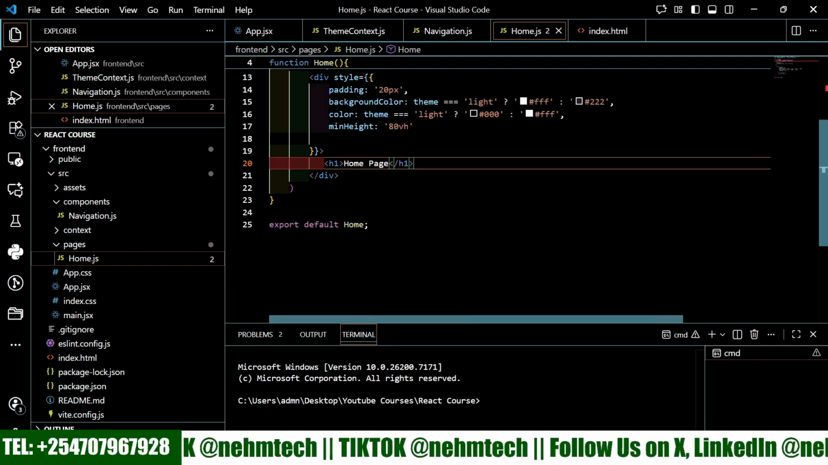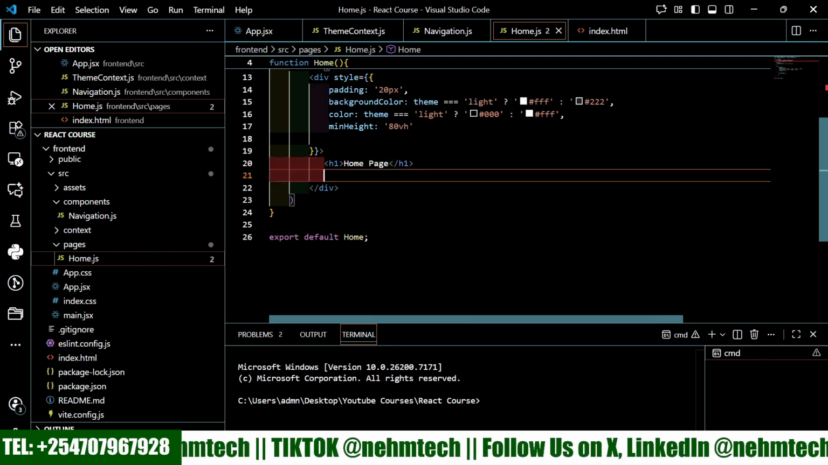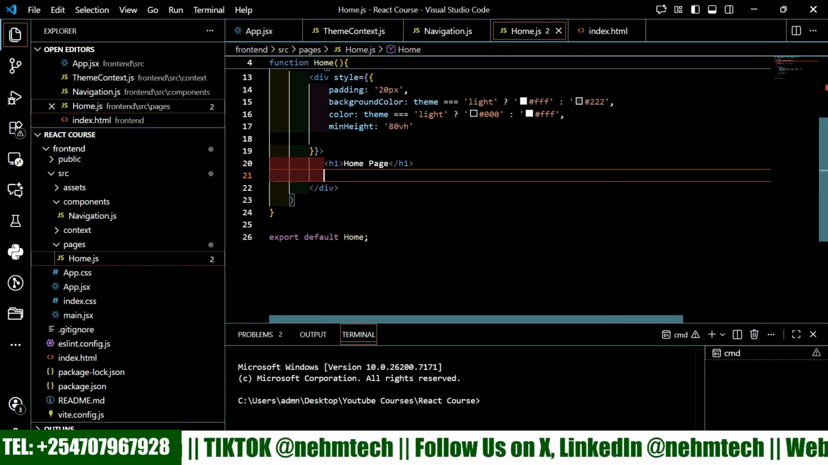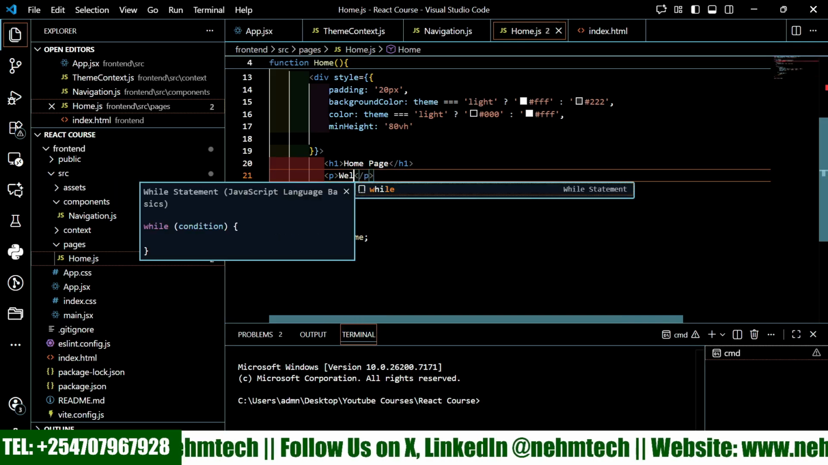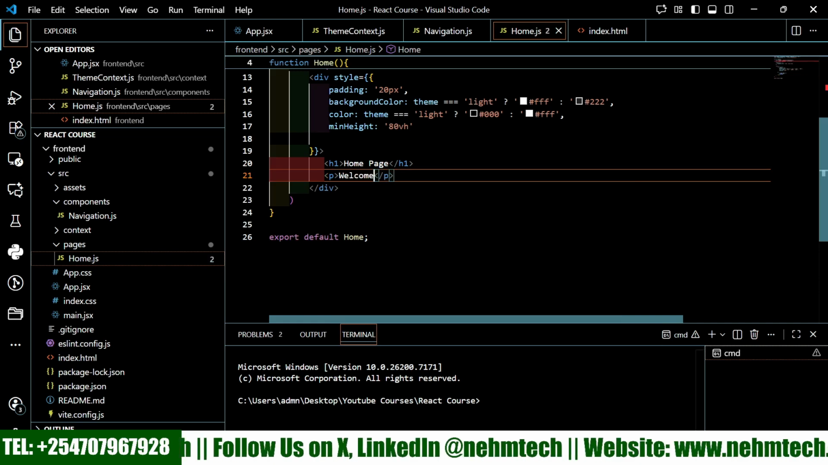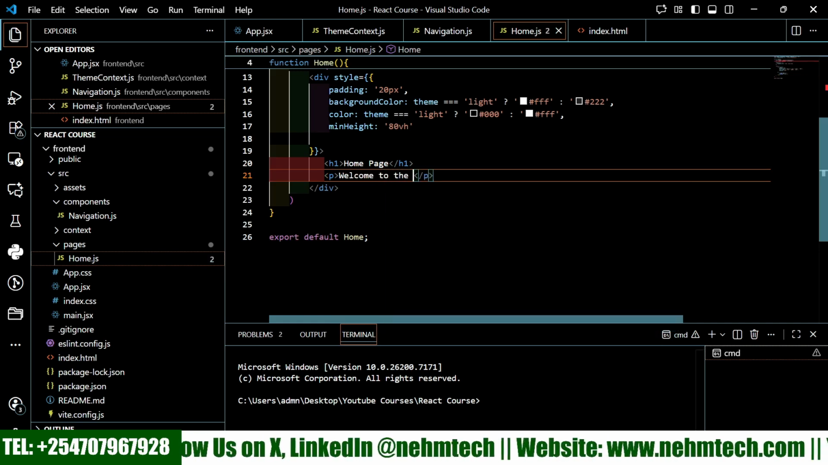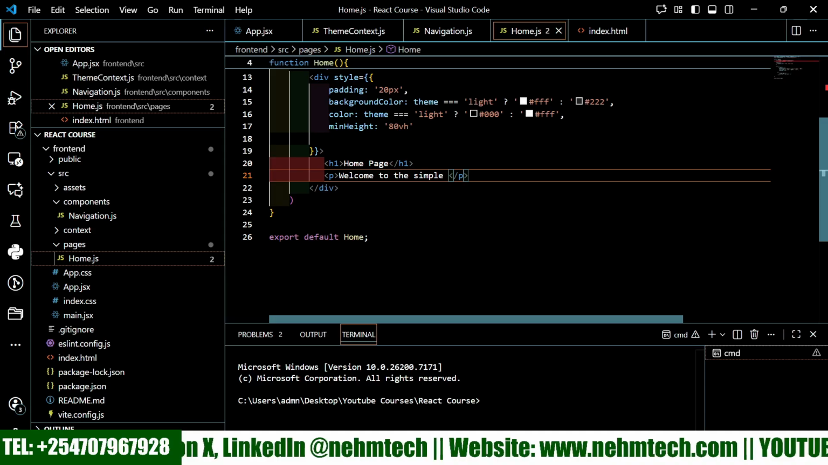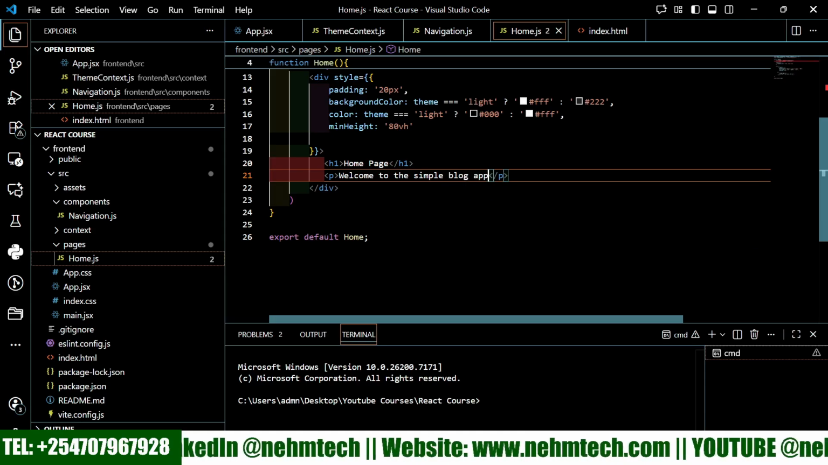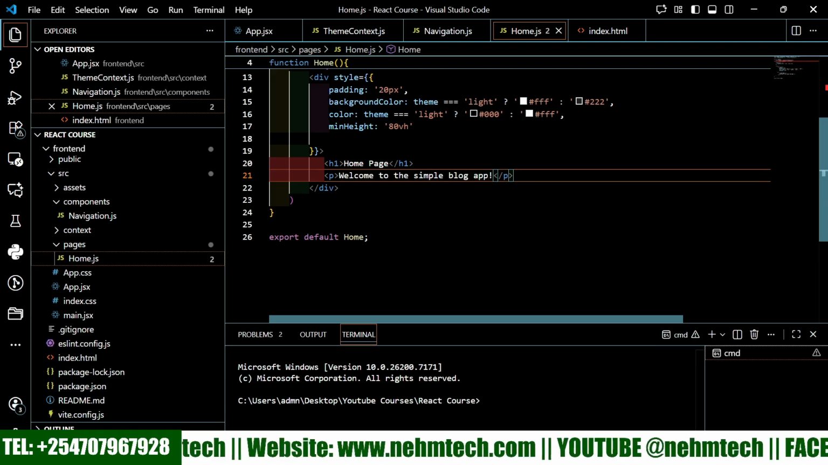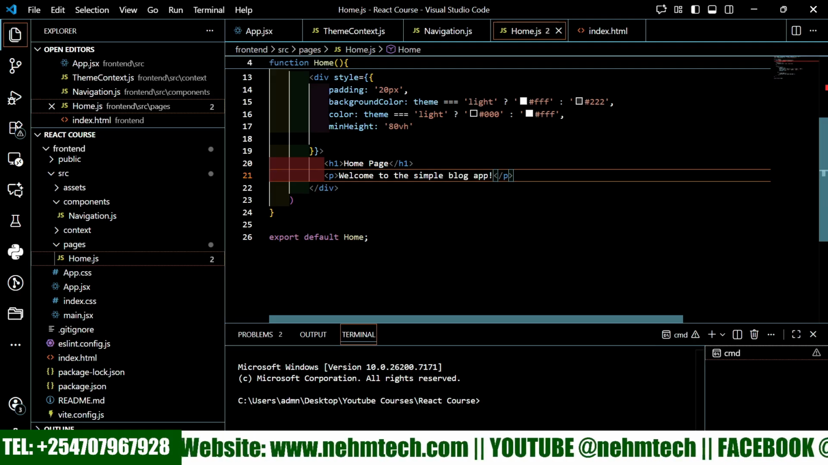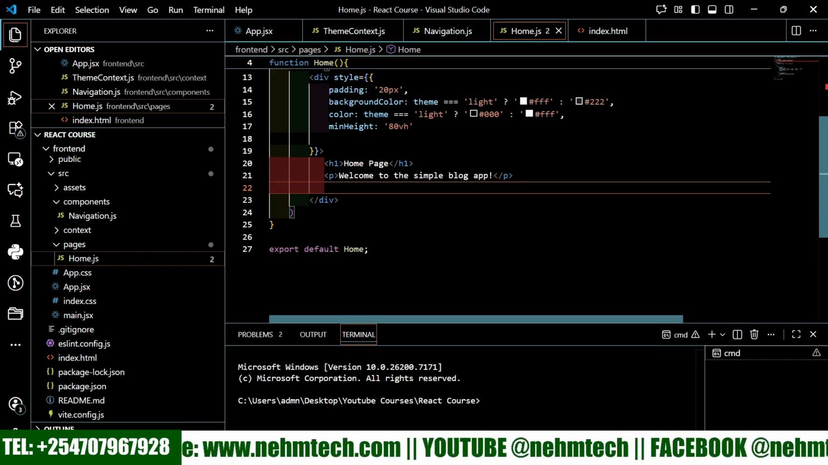And then I can have, for example, some text there. For example, some paragraph tag. Let me say welcome to the simple blog app, a blog application. And then we can have some div for styling to show the number of articles that are there, perhaps.